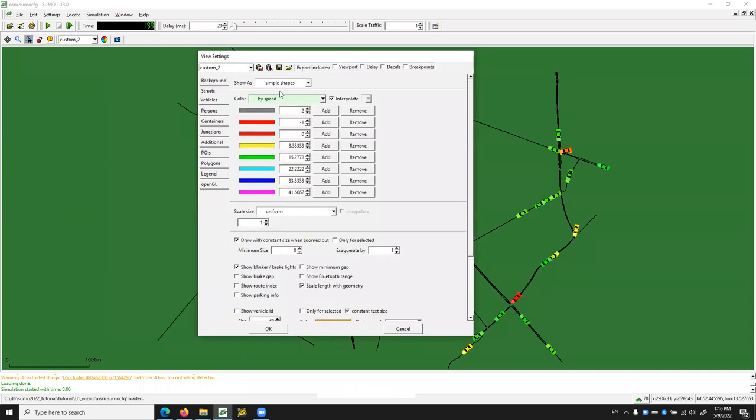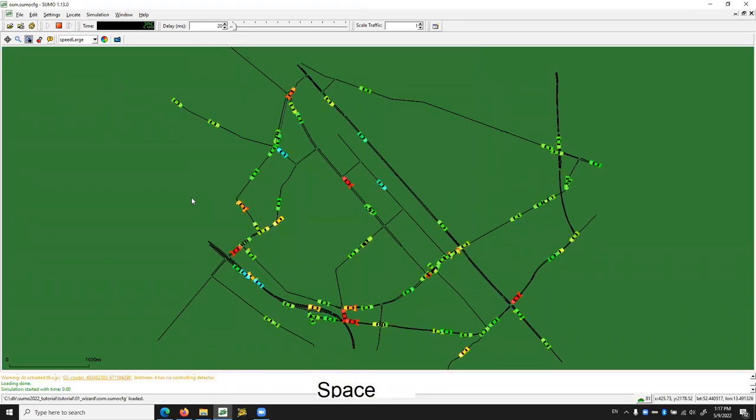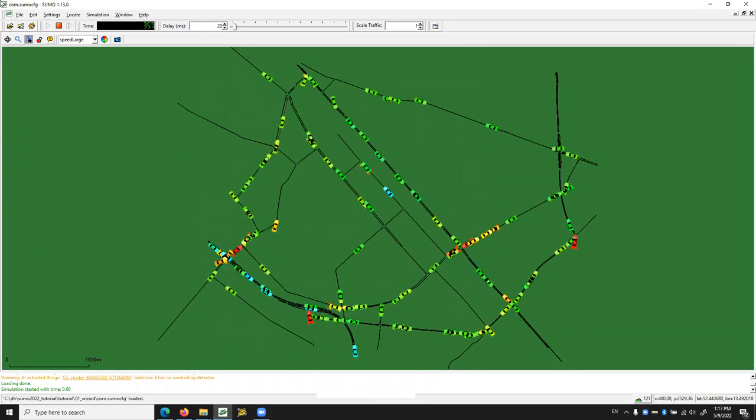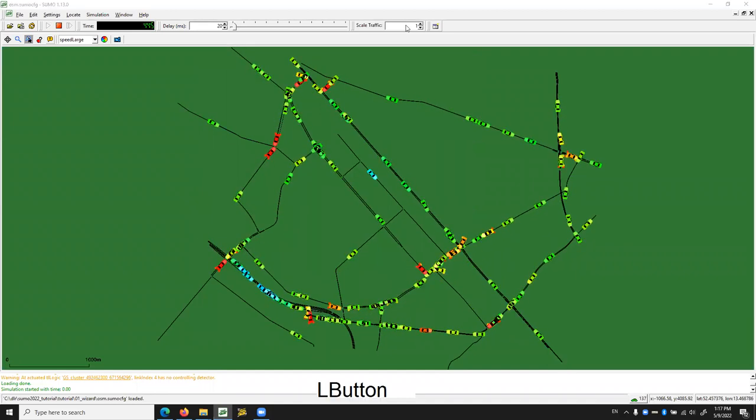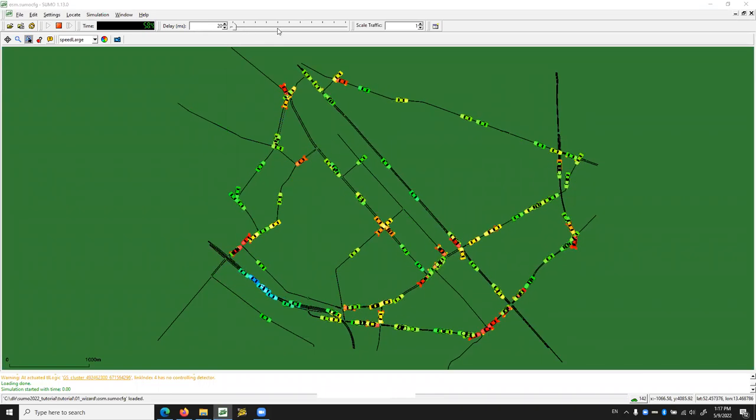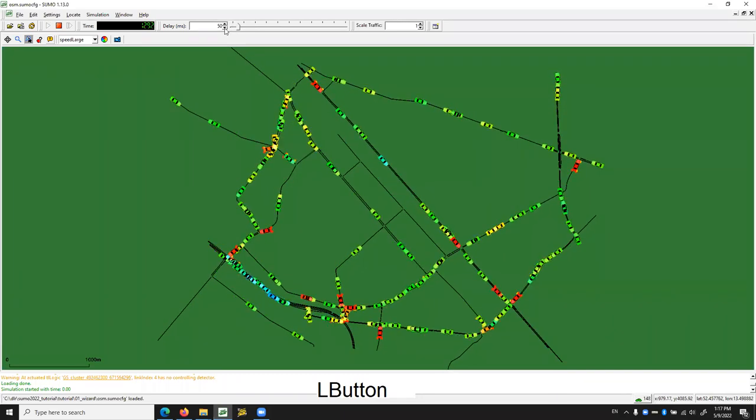And now in order not to have to set this again every time, we simply store these settings in the registry. I call that speed large, because I color the cars by speed and they are large. So now I have this here and I can use it again and again. So let's run this simulation and see how it goes. You also have hotkeys for changing the delay, or you can do this with the slider, make the simulation run really slow or really fast. So somewhere in between is probably good.